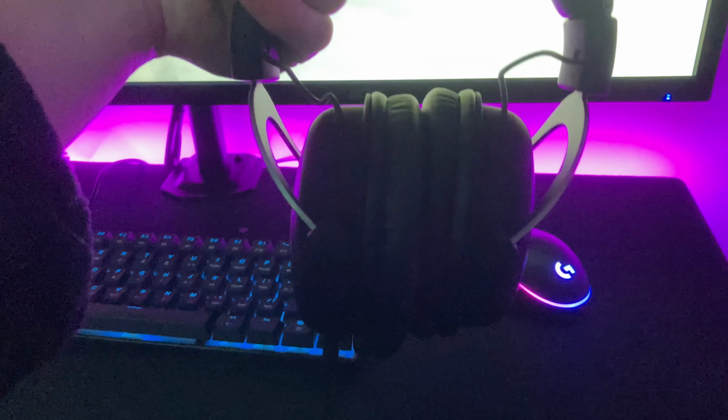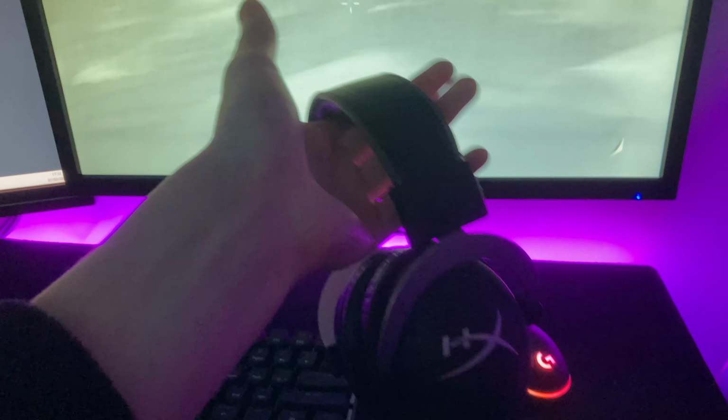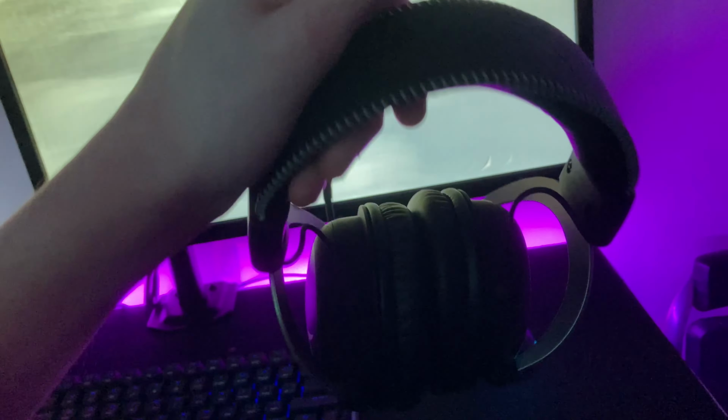Super durable if you're a FIFA player or, I don't know, competitive player and you throw your headset a lot. This thing has taken a lot of abuse and is still working perfectly fine. And I actually love it. I love it so much. It fits so nicely. It just feels so good.